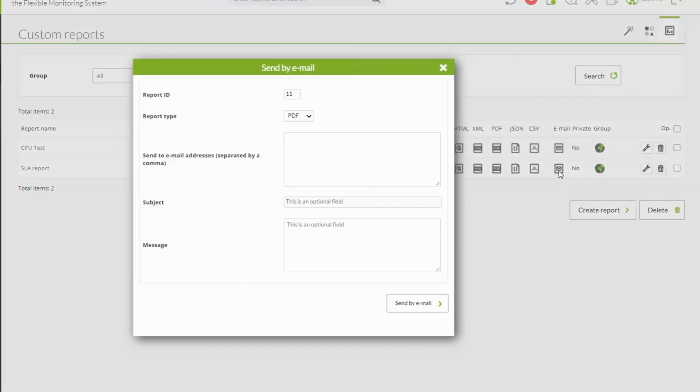And finally, you find the following icon that will offer the possibility of sending the report to the email address or addresses you wish and in the format of your choice. Just choose the type in the drop-down, fill in the next field, the address or addresses separated by commas, and indicate a subject and a message if you like.